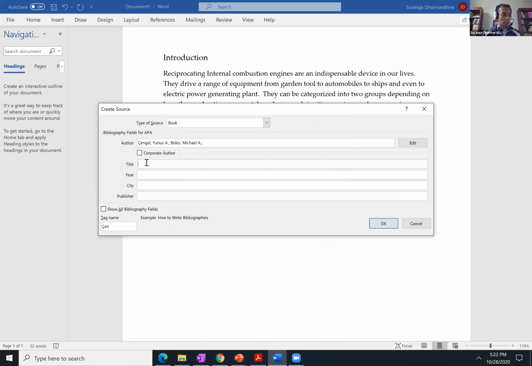Then you give the title of the book, Thermodynamics: An Engineering Approach. If you want to give the year, you find the year the book was printed. You may find it inside. The printed year is 2015, so 2015, and the city, New York.